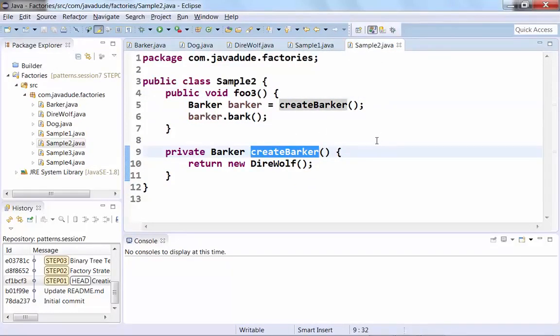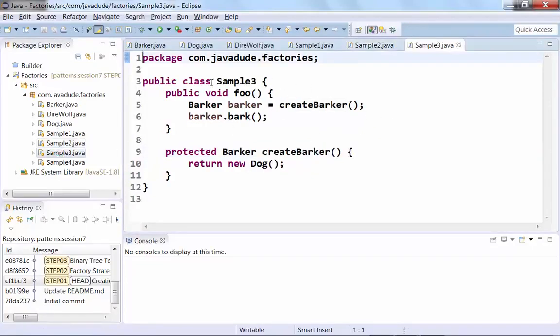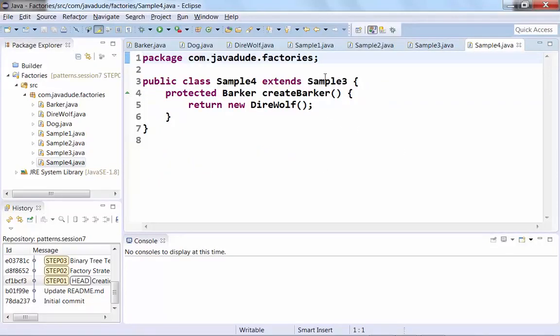So instead of doing that, what I'm going to do is take advantage of inheritance. If we start with sample 3 here, the only change that I've made is to make this guy protected, so I can override it instead of making him private. Foo, which is the same as that foo3 method, stays exactly the same. And then in sample 4, I extend sample 3 and override my create barker.